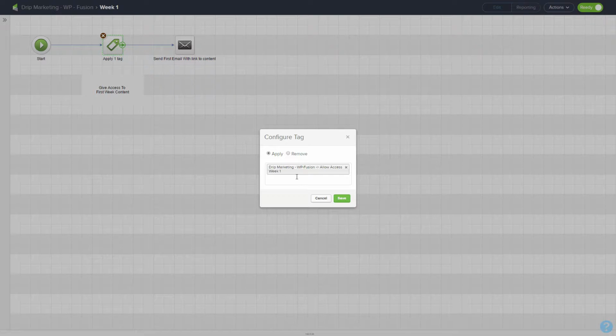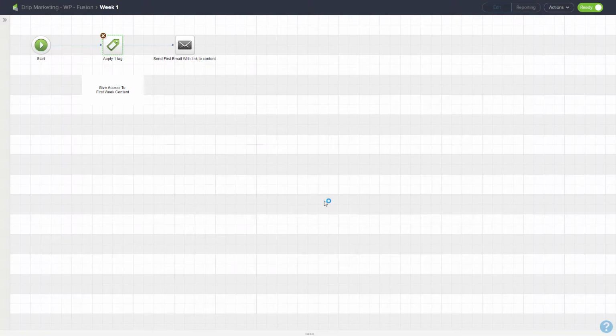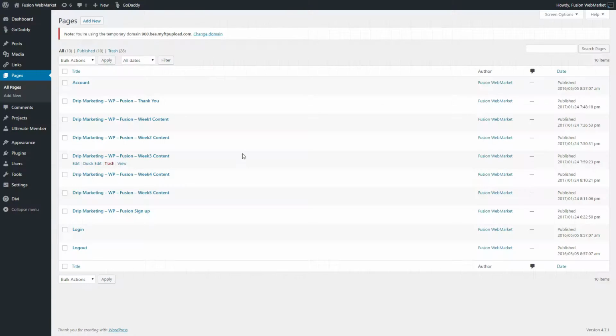And I've already gone ahead and set up my WP Fusion pages. So I have a thank you page whenever they register from the capture form. I have my content set up, but these are just dummy pages. There's nothing on them, but this is how your pages will be set up in the back end of your WordPress. Week 1 content, week 2, week 3, week 4, month 1, month 2, month 3, whichever variation of timing you want to put there, you can have that done.